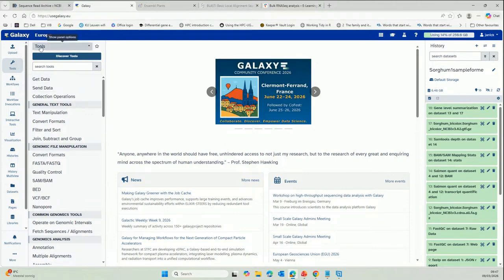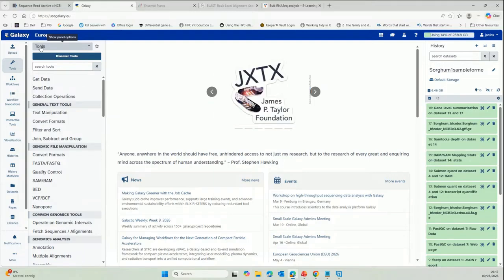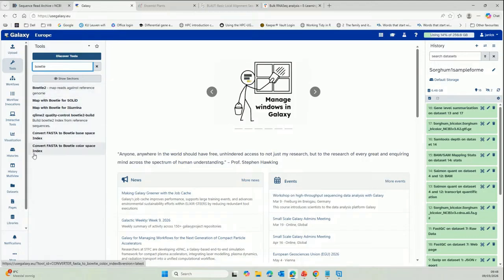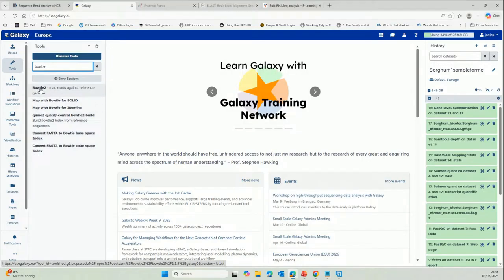On the left, you find the tools. So all the tools, the command line tools that it contains, and you can search for them. So when I search for that tool that I've shown on the slide, Bowtie, you see that I get some results back. This is the tool that I was talking about in the slides.